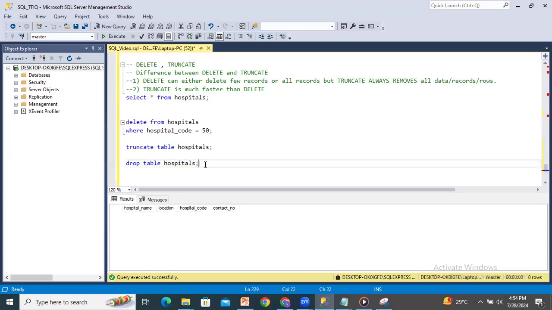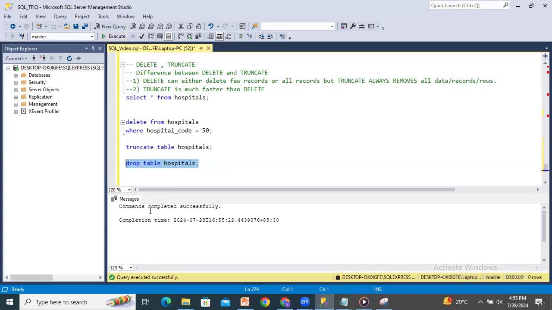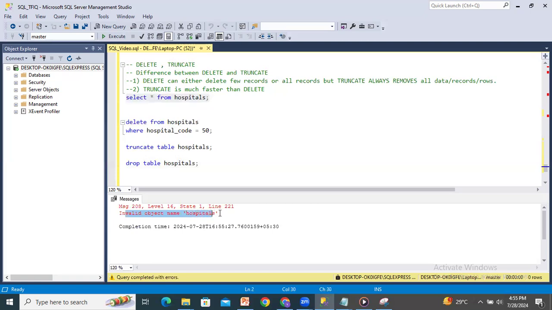Now, what is the difference with drop? We have seen the difference between delete and truncate. Then what is the use of drop? Drop is also a DDL command. It also deals with the structure of the data. If you execute drop hospitals, there is no structure of the data either. The entire structure, the entire table, will be deleted. If I execute drop table hospitals, it completes. Then select star from hospitals. See, invalid object name, hospitals. So there is no hospitals table. The complete table, including the structure, is deleted by using drop.